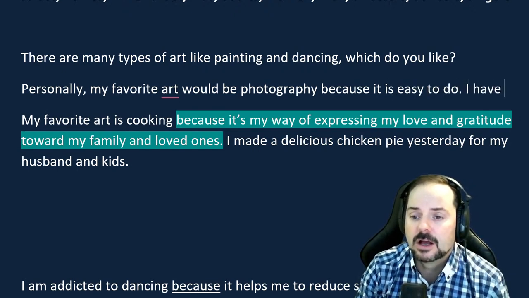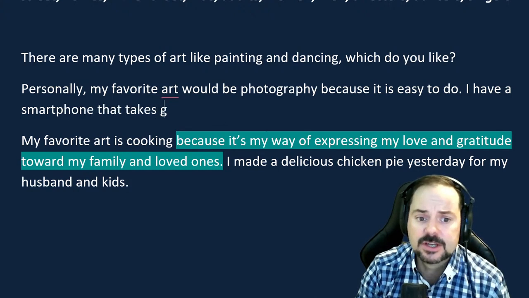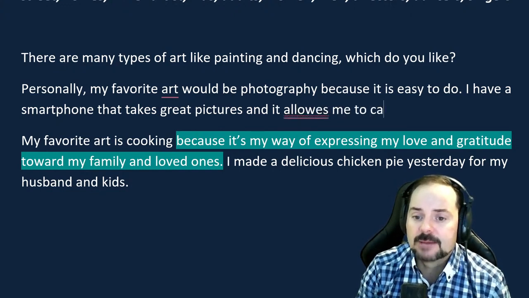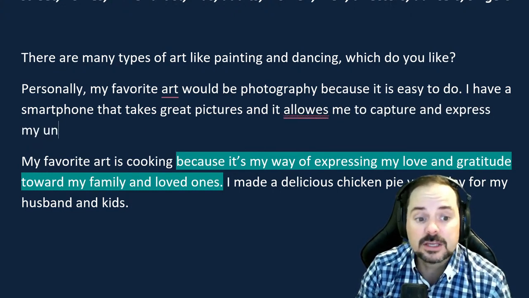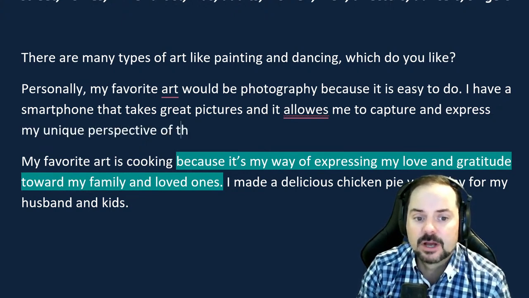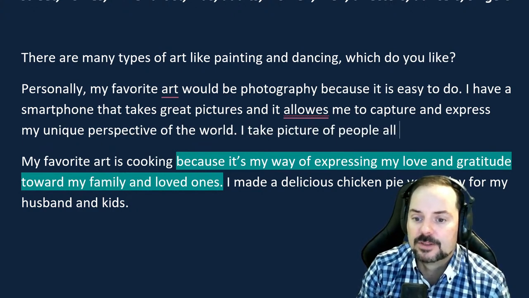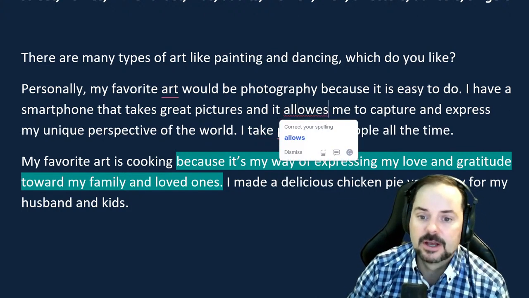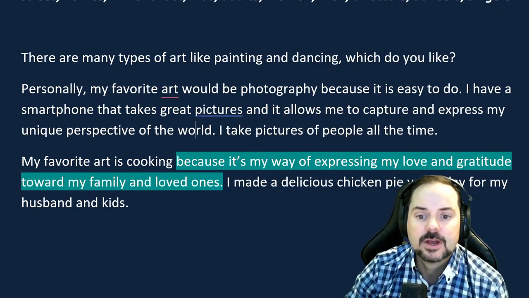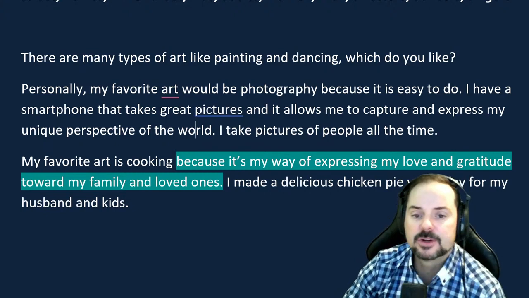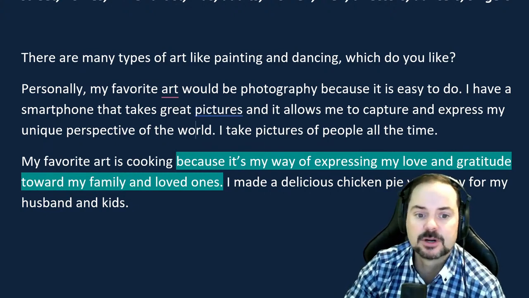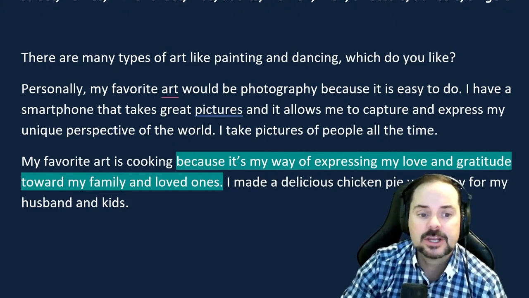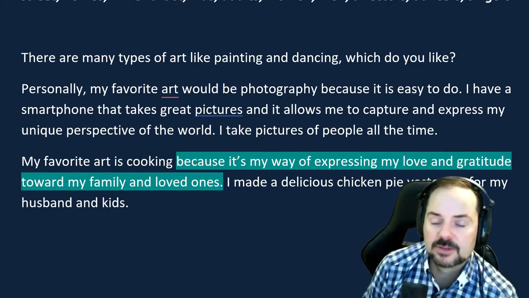I have a smartphone that takes great pictures. And it allows me to capture and express my unique perspective of the world. I take pictures of people all the time, right? So if you want to do a little bit more, okay? All right, repeat after me. So personally, my favorite art would be photography because it's easy to do. I have a smartphone that takes great pictures and it allows me to capture and express my unique perspective of the world. I take pictures of people all the time.